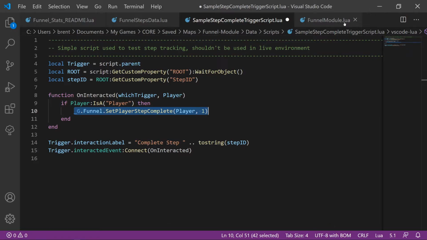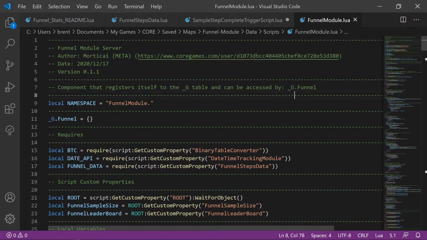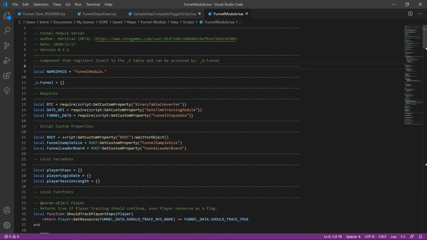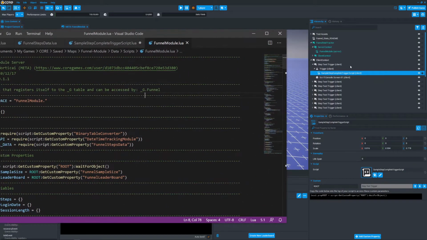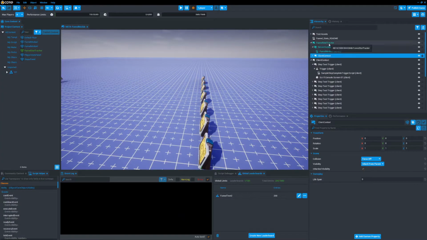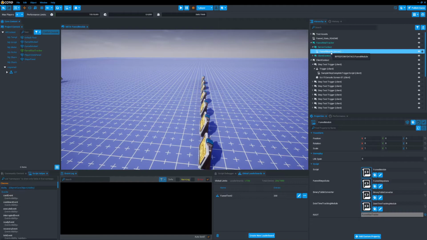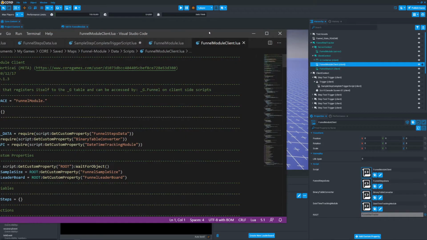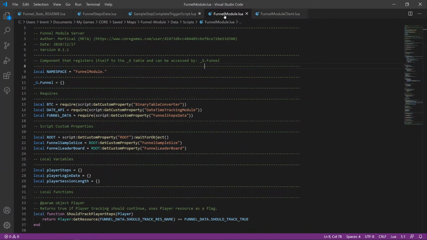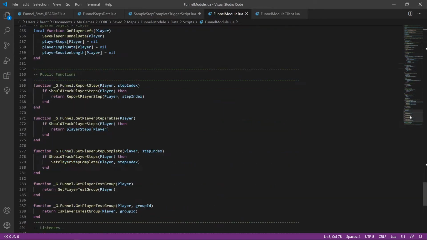And so to kind of dig into the technicals here, let me zoom this out a little bit. Under the funnel module, so under funnel stats tracker, server context, funnel module server. So there's funnel module server, which is the server side API. And then there's funnel module client, which is the client side API. And so if you want to dig in, all of the actual public API is down at the bottom of the code here.